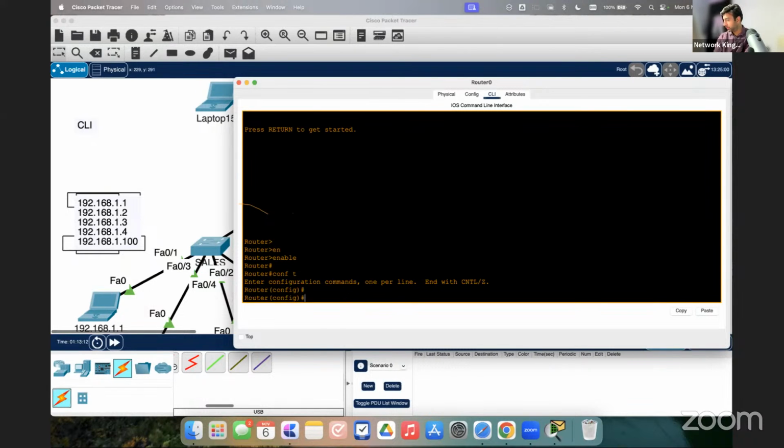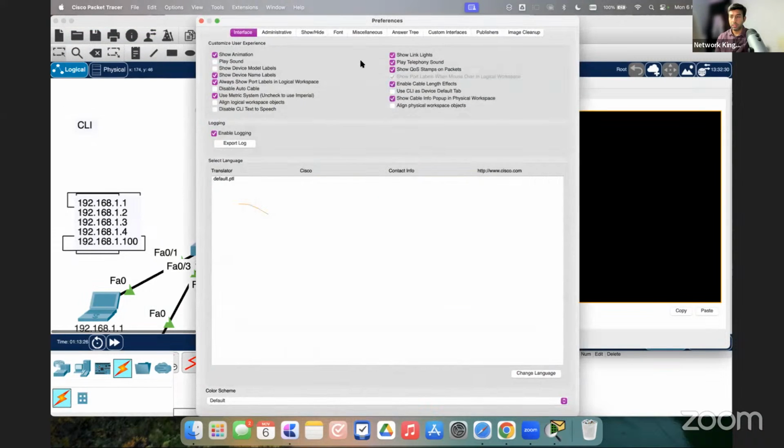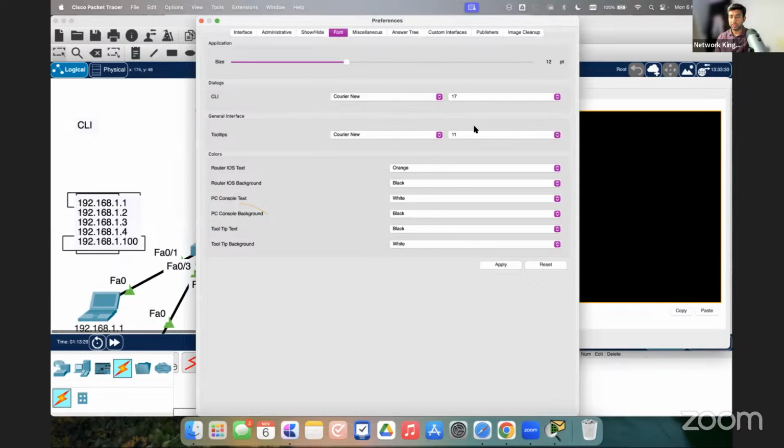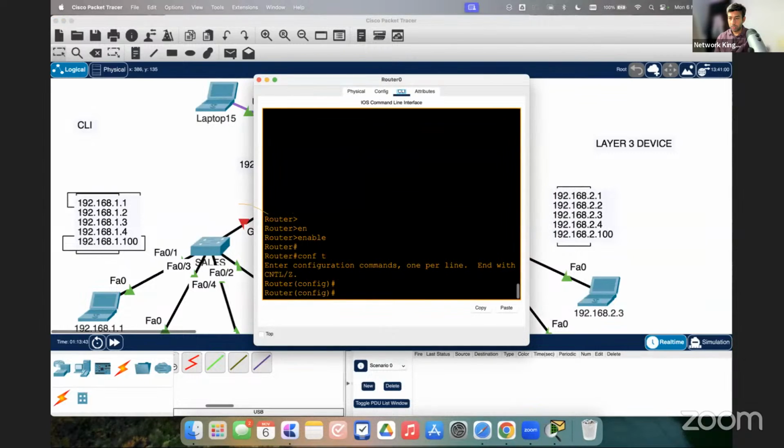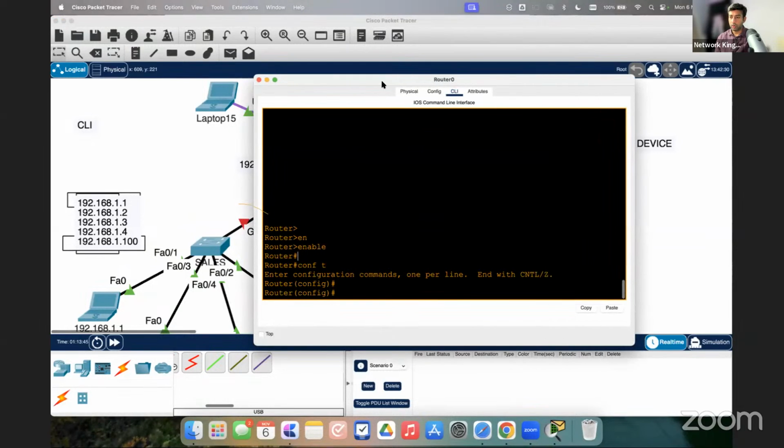Okay, very good, guys. Okay, Sanjeev is asking me to increase the font size. Okay, this is the maximum I can do now.